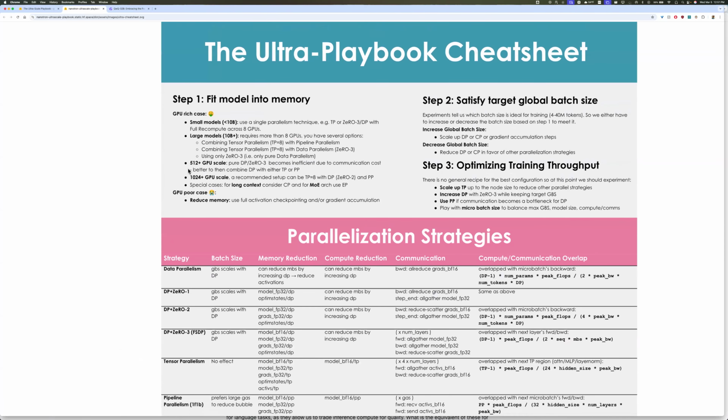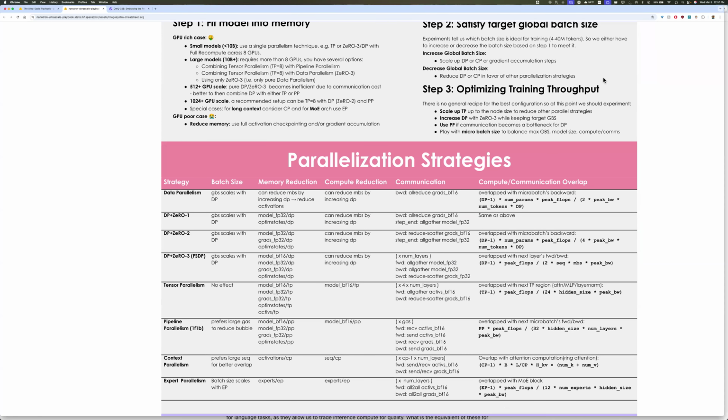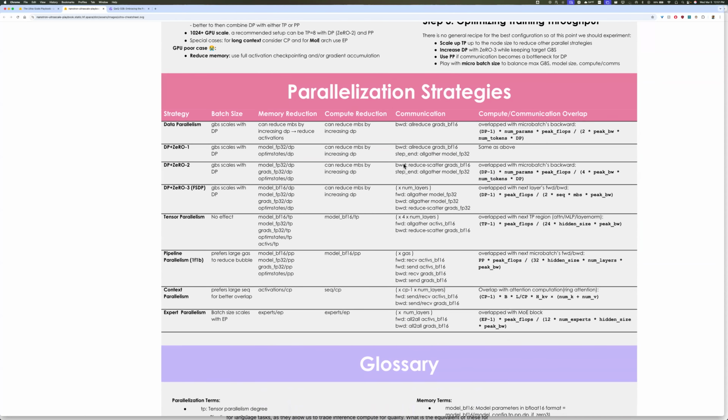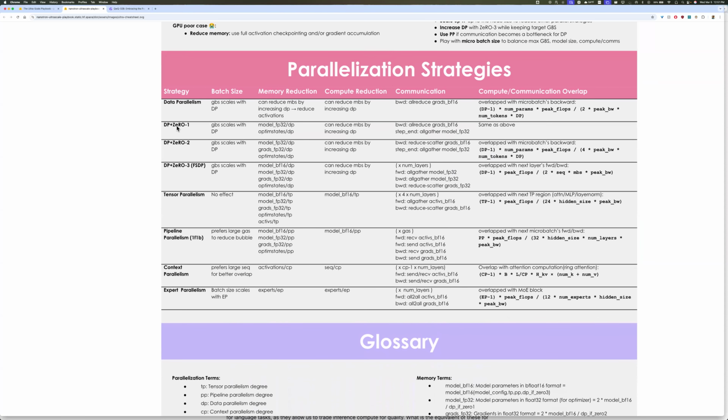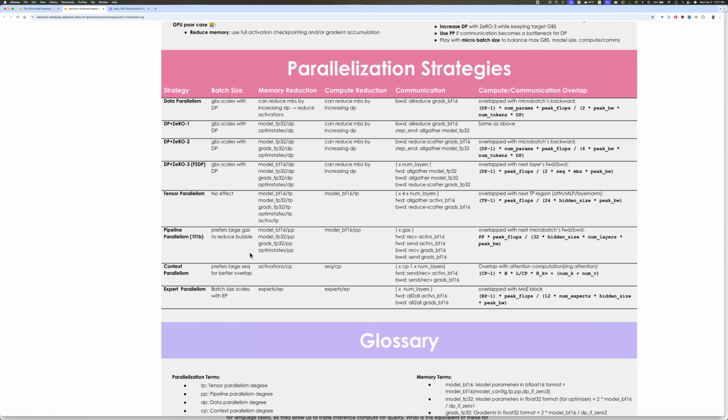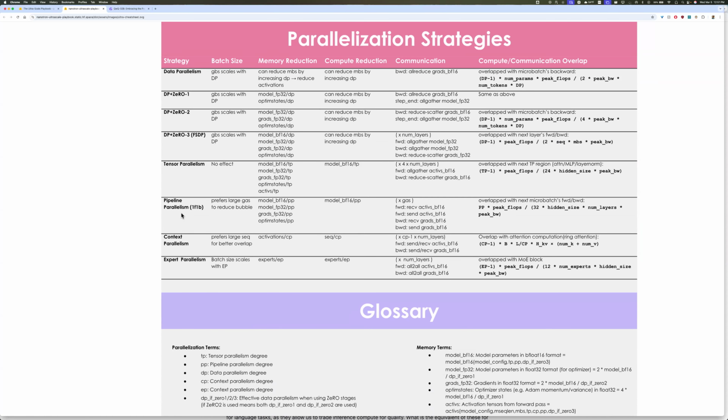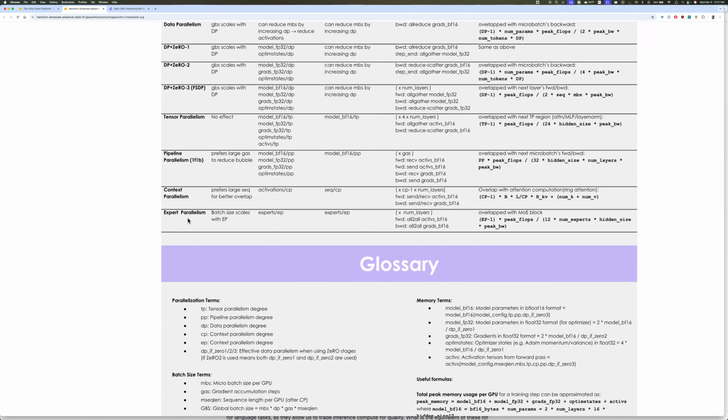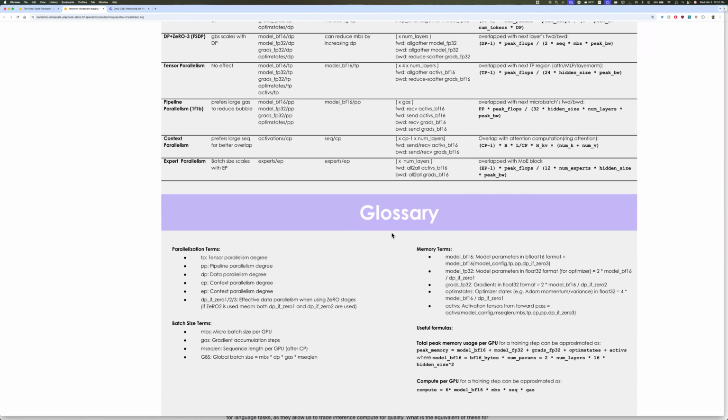I think as a quick recap, we should just remember that they have this: here's how to fit stuff into memory. Pick your model size, pick your GPUs, pick your batch size, and optimize your training throughput until stuff doesn't crash. Here are the different parallelization strategies we talked about. Data parallel, everything on one. ZeRO 1, 2, 3 is where you start sharding the weights. Tensor parallel across hidden dimensions, pipeline parallel across model layers, context parallel for sequence length, expert parallel for mixture of experts.